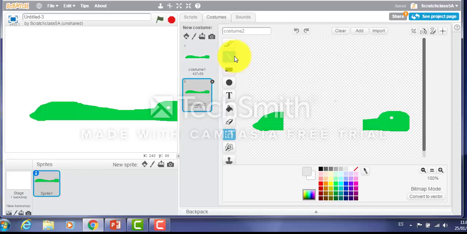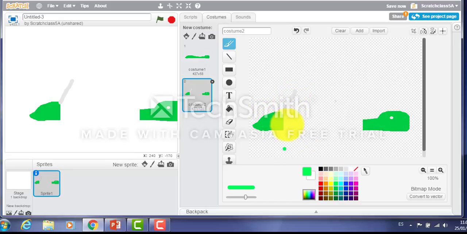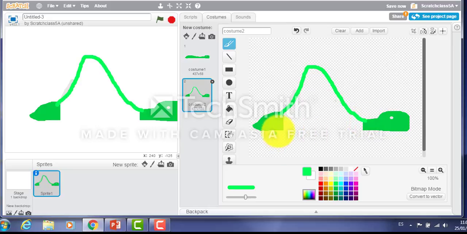We'll then go to our brush tool with the same color, and we're going to go up and down, and then the same up and down.